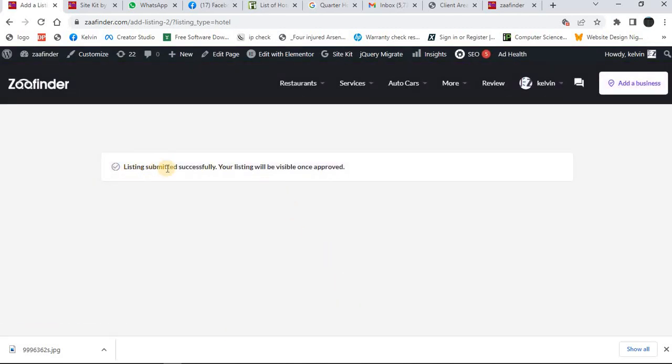So you can see listing submitted successfully. Your listing will be visible once approved. Once admin approves it, once zaafinder.com approves it, of course your listing will be visible on Zaafinder's homepage. Now we're done adding, and if you want to add another business again, you click on add a business.